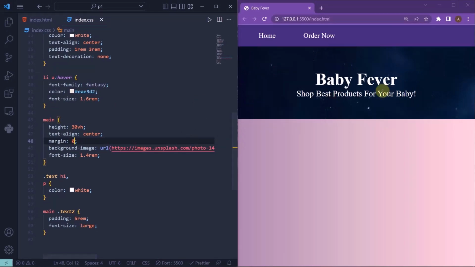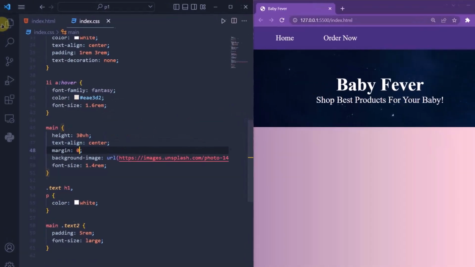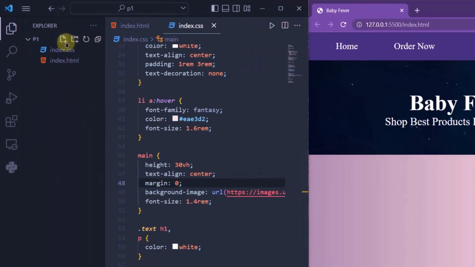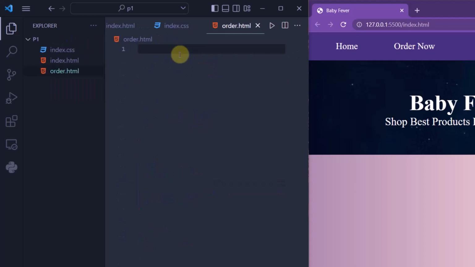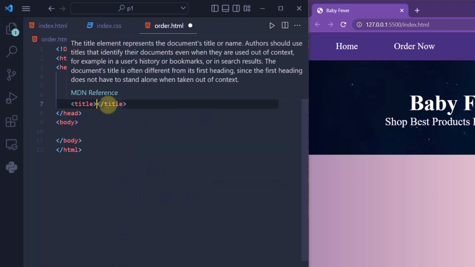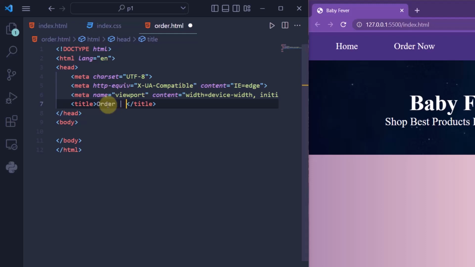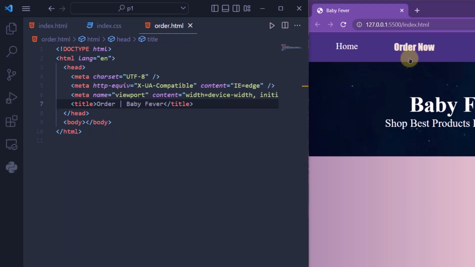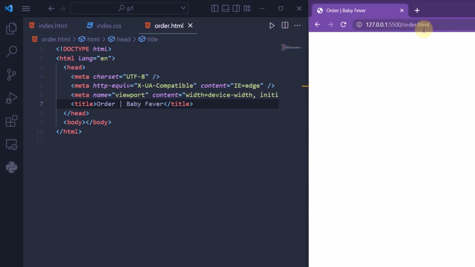So that is our main page done. After that, let's talk about creating the second page. So open up the Explorer and in here you're going to create a new file. Let's just call it order.html. Now in this file, again create a boilerplate and let's call it order and then the pipe symbol and then baby fever. And now let's click on the order now button and see if our redirection is working or not. Well, it is working, but we do not have anything inside the order.html page.